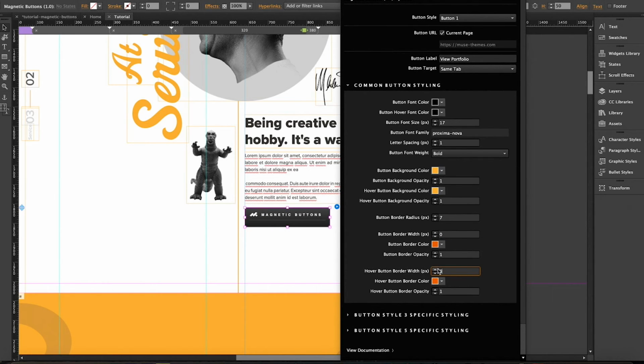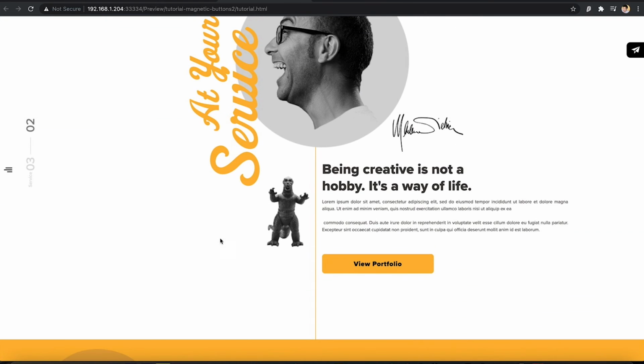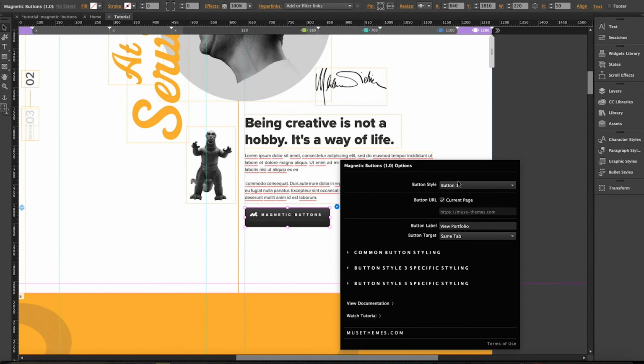So this should have the basic styling that we need in order to make the button look great with the rest of this site. So let's give this another browser preview. And everything's looking really good. Now before we go, let's take a look at another button style. I should point out that button styles 2 and 5 are both intended for round buttons. So let's change the button style to button 5.